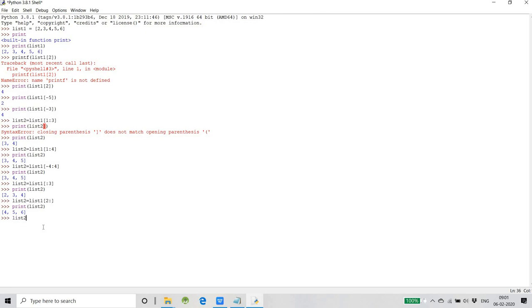Let's do one more variation of this thing. List 1, and I start from -4, and then I gave it like this. So what should it give me? Print list 2. What will it give me? -4, starting from this I need to go till the end. So it should include 3, 4, 5, 6. So let's see. Yes, it's 3, 4, 5, 6. So I hope you got the point here.